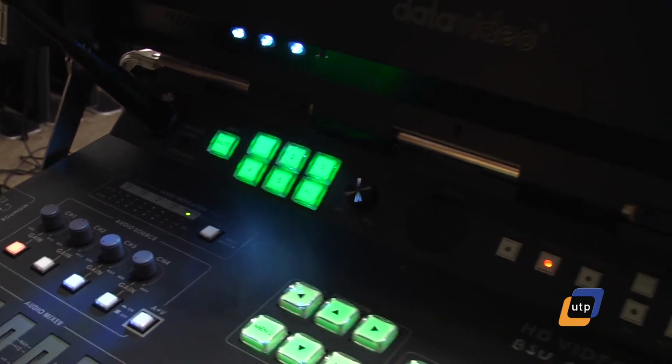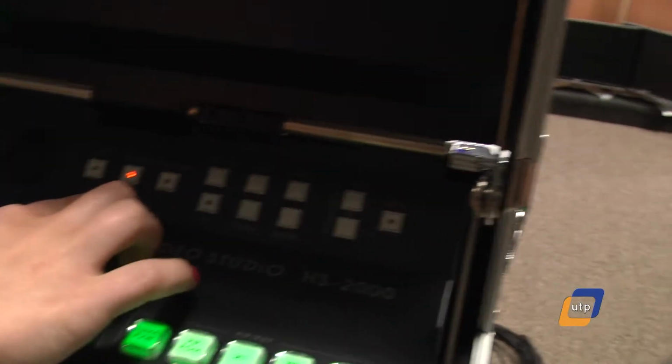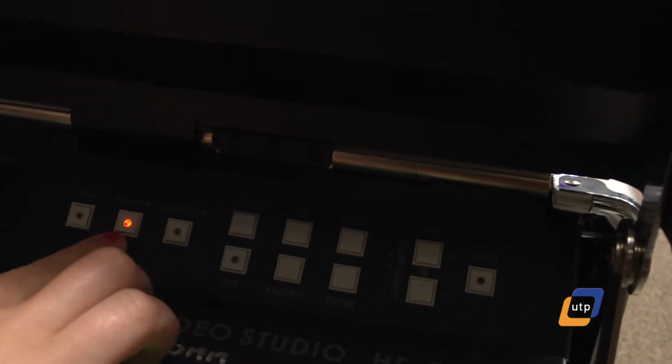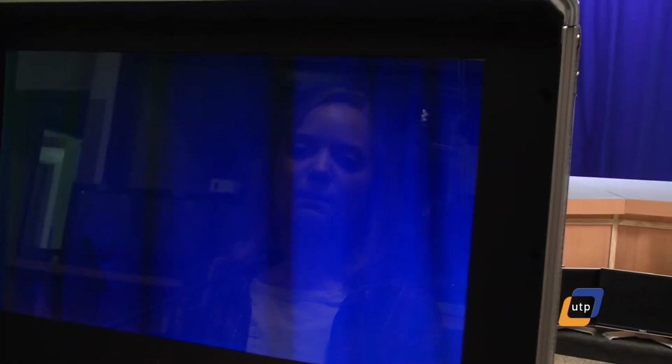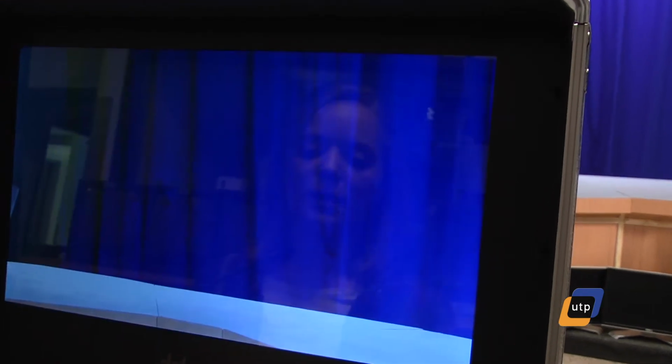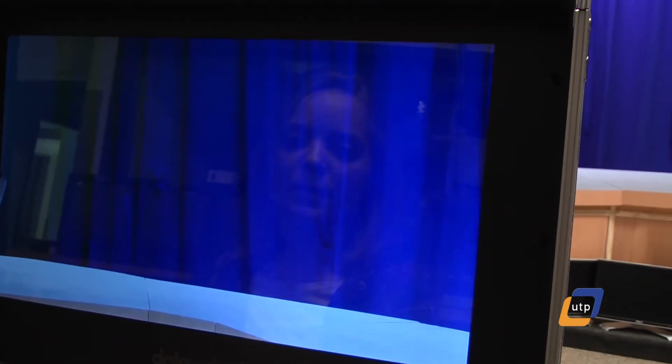Okay, these buttons. Preview is what brings up the screen that you see right now with all the different inputs. And if you switch to program, it goes full screen to whatever's in program right now. So I can switch between the camera inputs in program. It just makes it bigger. And then back to preview takes you out of that.